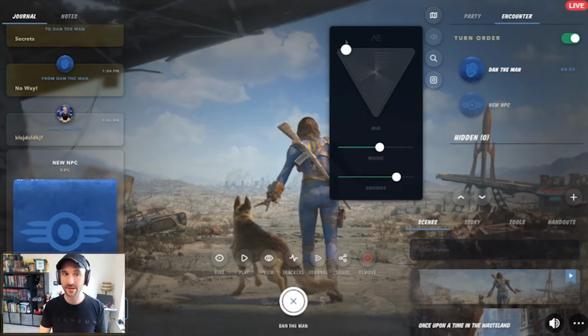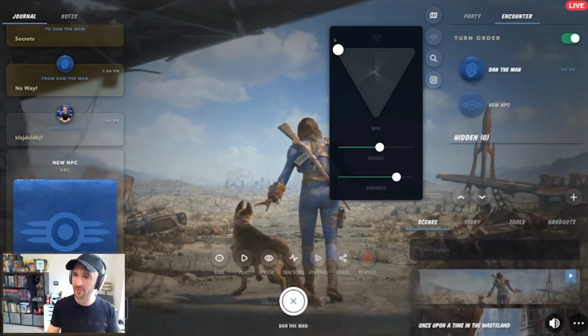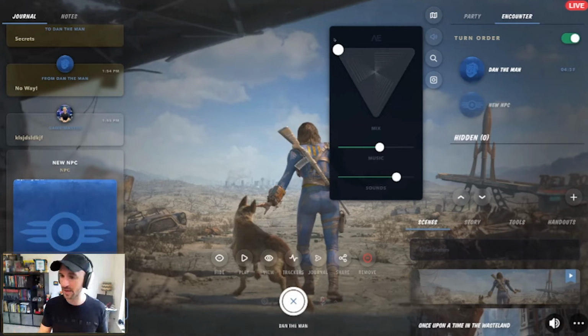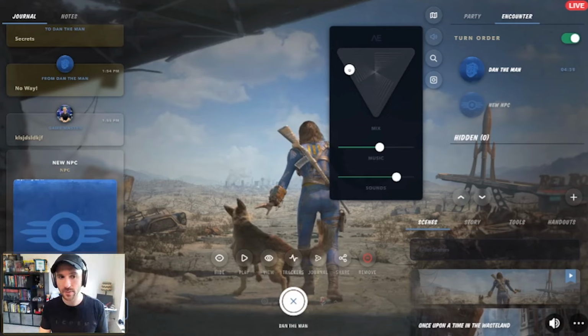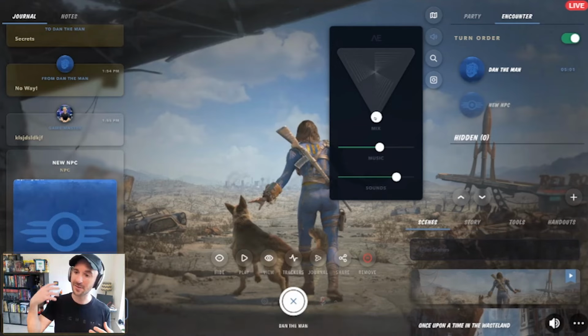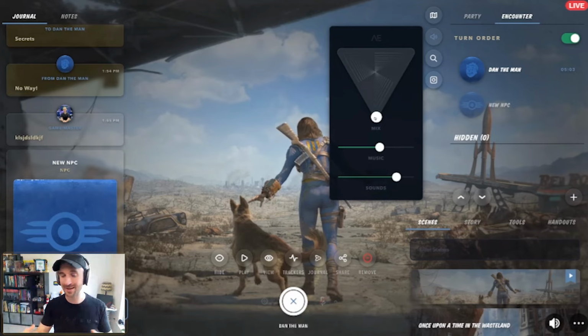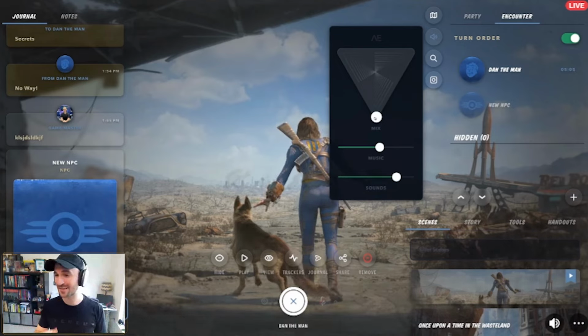Moving it over, it brings back some of those mid-tones, more of the horns and some more of the gentler sounds that you hear. And then bringing it all the way down to the bottom, this is some of the ambient sounds that are part of the track, maybe some of the piano noises and things like that.